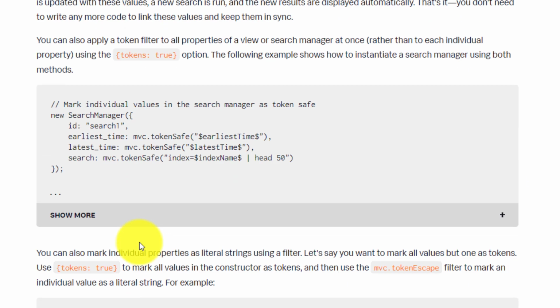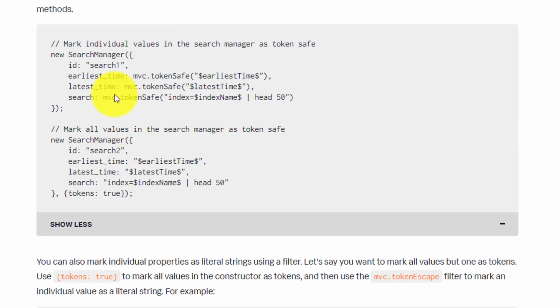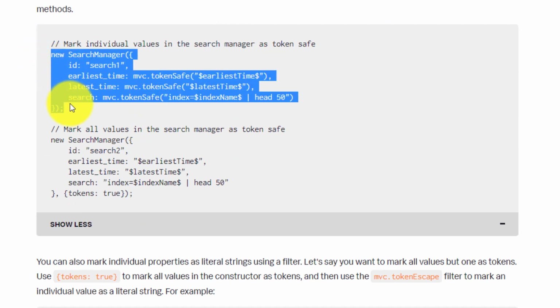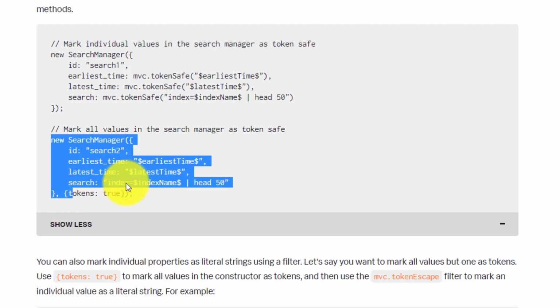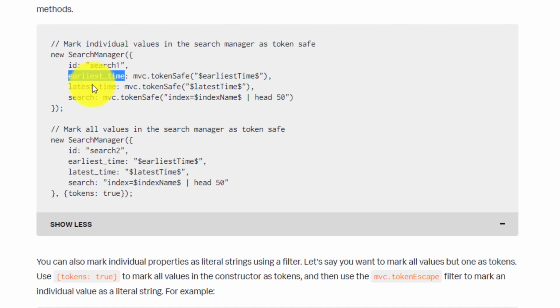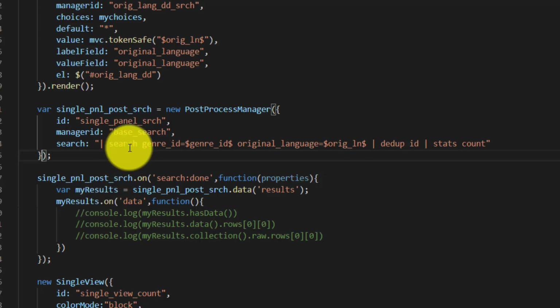Let me explain it this way. If you see over here, they have created two search managers, the first one and the second one, and they both do similar stuff. They have passed the earliest and latest time, and they also pass some tokens over there as well, right? Now, as I told you, everywhere you use a token in your search definition, you have to either do it with mvc.tokenSafe everywhere, as in that first example, or you can just write tokens equals true in your search definition. That will basically handle all of the token safe stuff. This is the concise one, so I'll be using this one in my search definition, inside this bracket: tokens equals true.